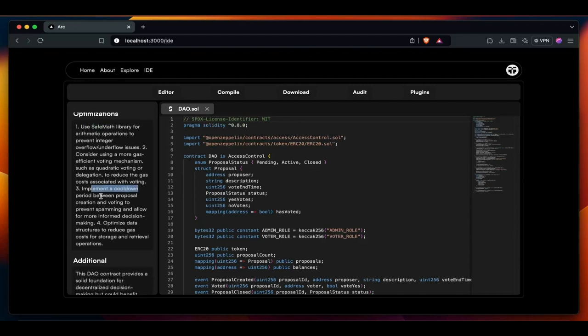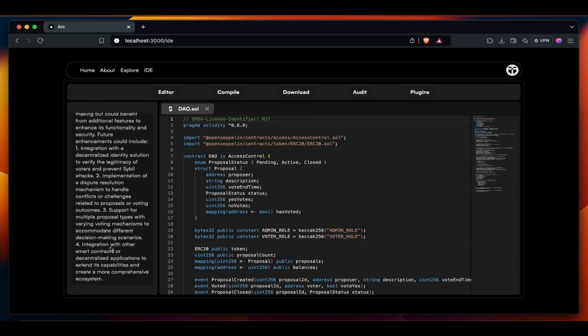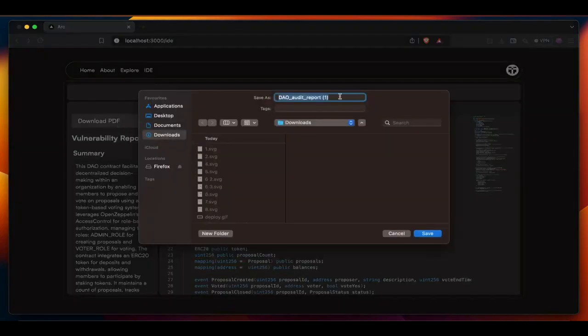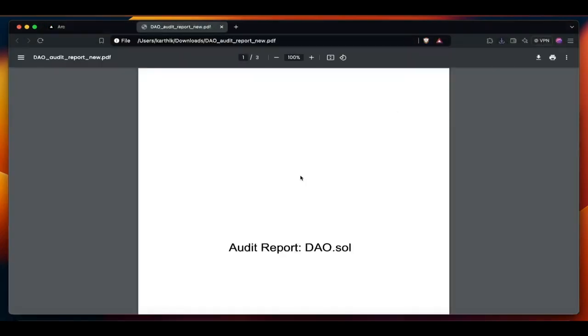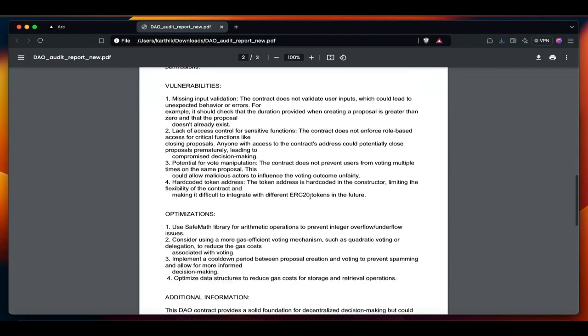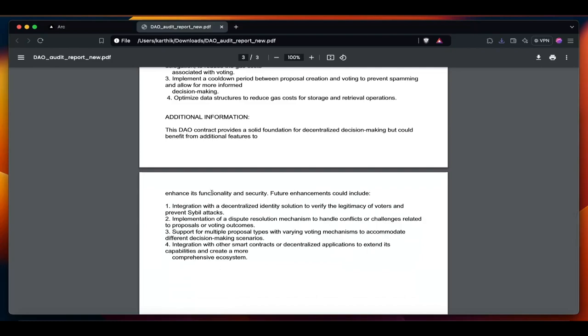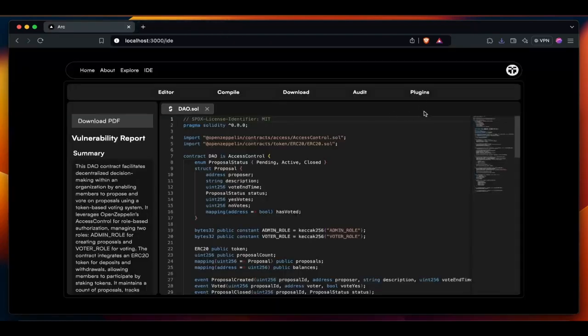You can see the optimizations here. Additional functionalities have also been listed. You can download the complete vulnerability report. Let's name it new DAO report new, and you can see the PDF has been generated. Here is the complete vulnerability report, which you can share with any auditor or any contract creator.